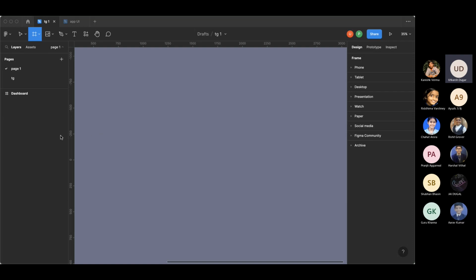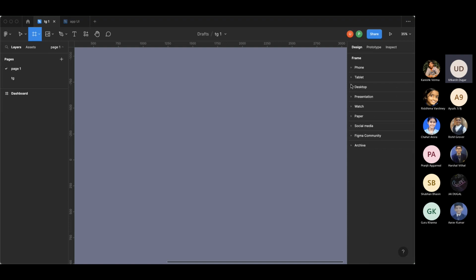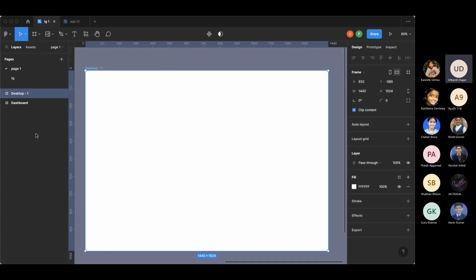So there are some pre-made or pre-saved canvas shapes and resolutions over here, which are more commonly used. If you press the phone one, you can see various phone artboards, different for different iPhones and Android. In the same way there are ones for tablets and desktops. As of now, I'll just show you the desktop artboard. So I'm creating a desktop artboard. This white rectangle comes up. So this is my canvas.